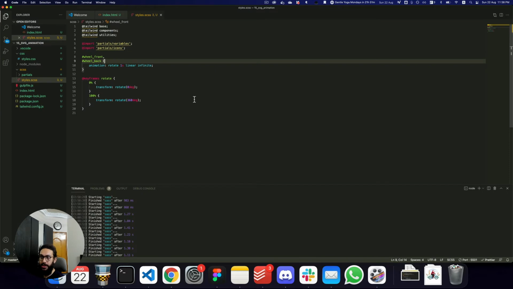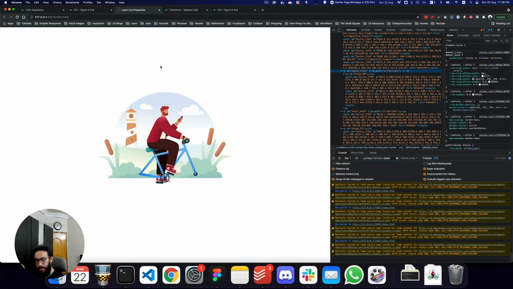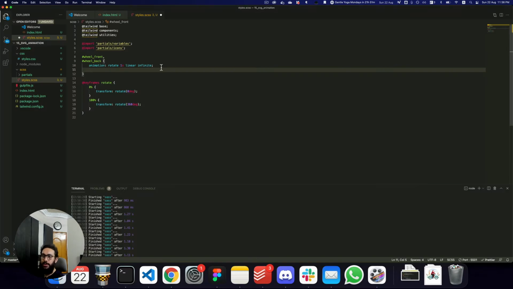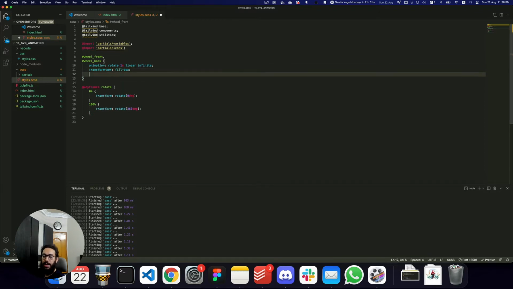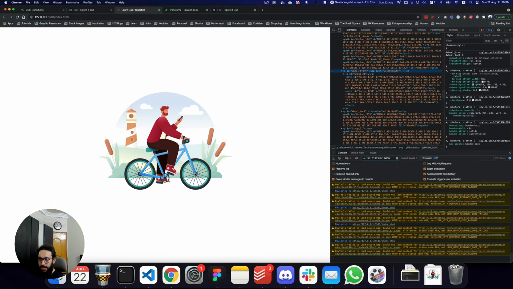Well, I actually do know what's happening. What we want is for it to rotate from its center. For that, we need to do two things. We give a transform-box property, which is going to be fill-box, and then we give a transform-origin property, and we say its origin is going to be its center. Now, as you can see, it works fine.